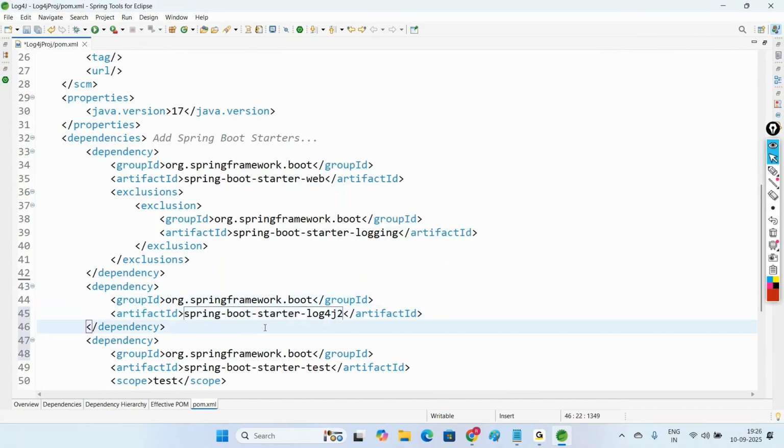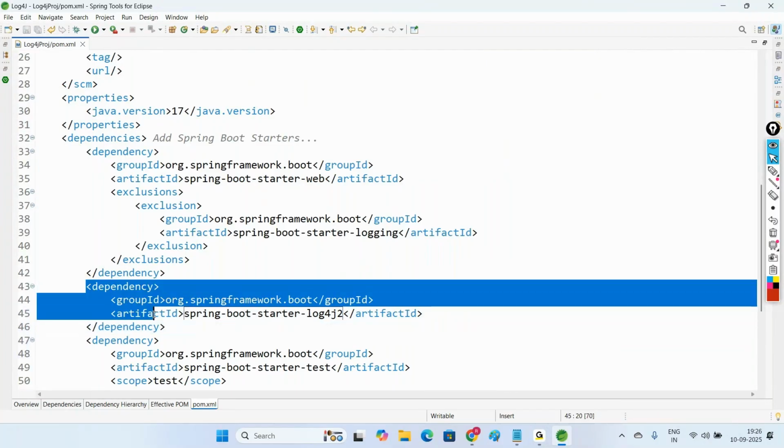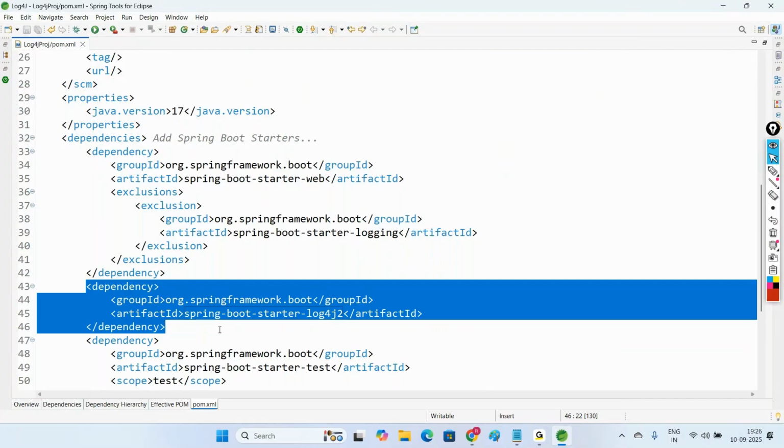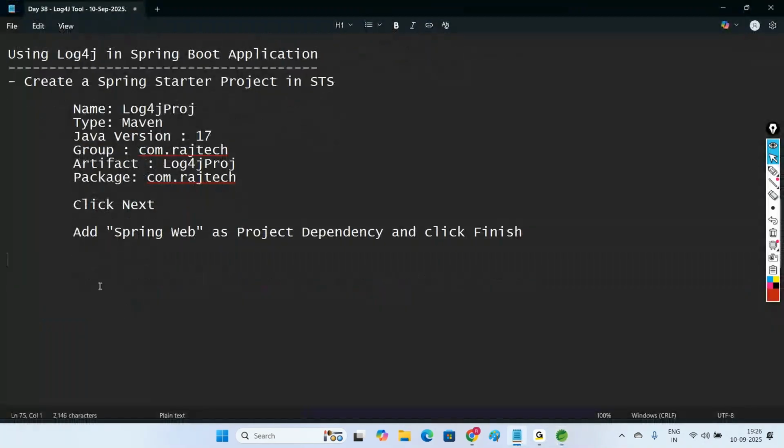So this we need to add here. Which dependency we are adding? This one. Spring Boot starter Log4j2. So this dependency we need to add. Let me provide these details. Add the following dependency in pom.xml file.